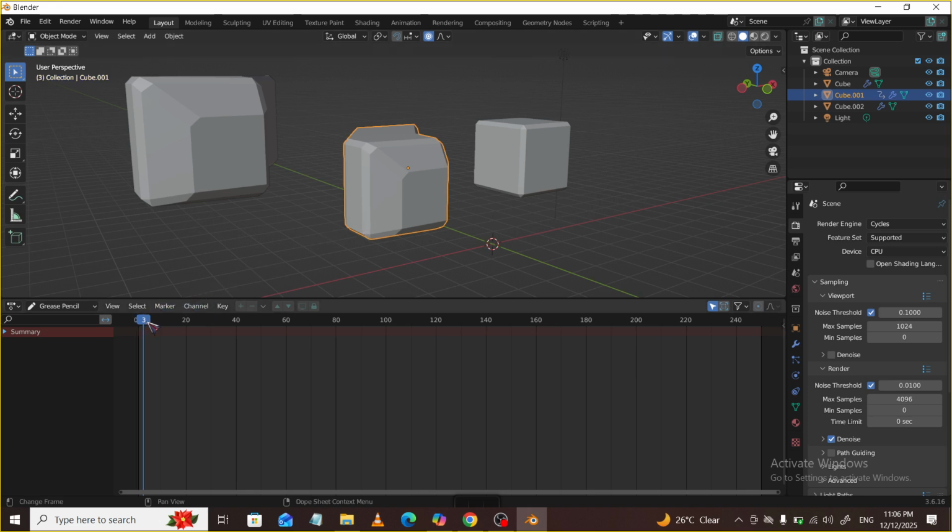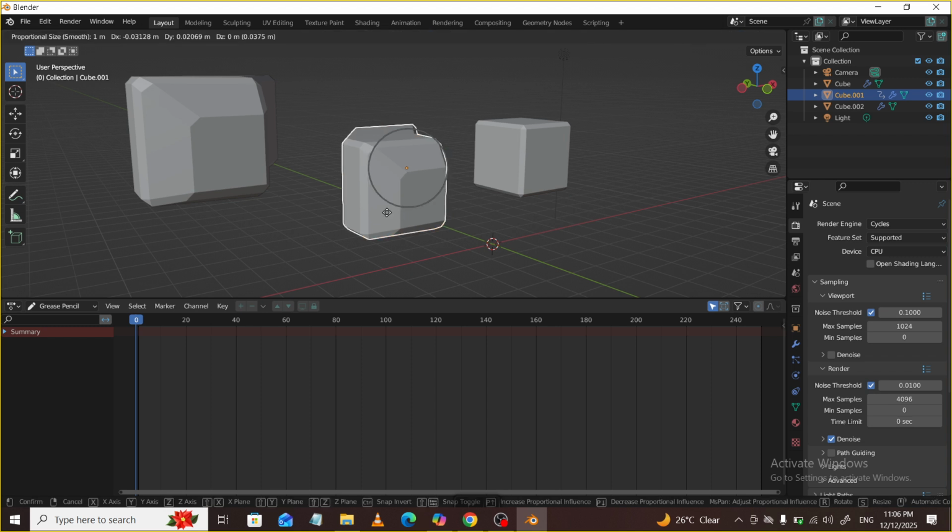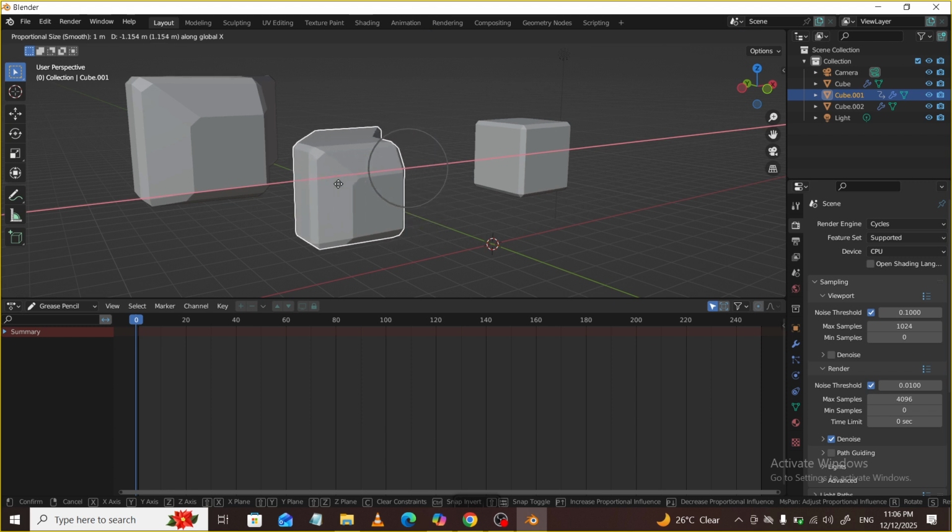With keyframes selected, it's time to adjust timing. Press G to move keyframes in time, slide your mouse left or right to shift them earlier or later on the timeline, and confirm with a click. This is ideal for nudging an action to start sooner or later without changing what happens between the frames.